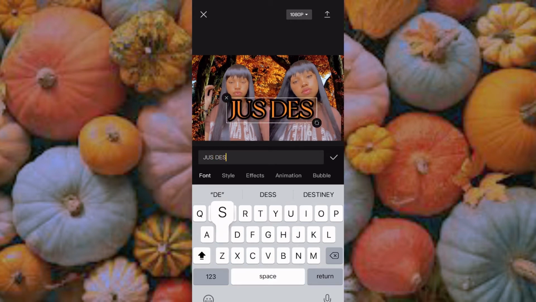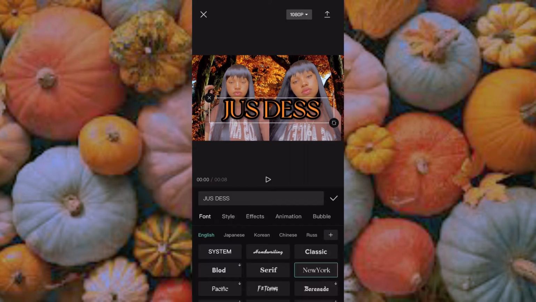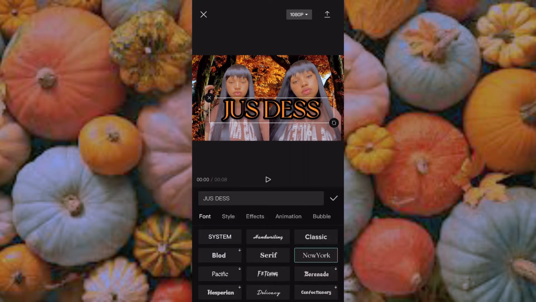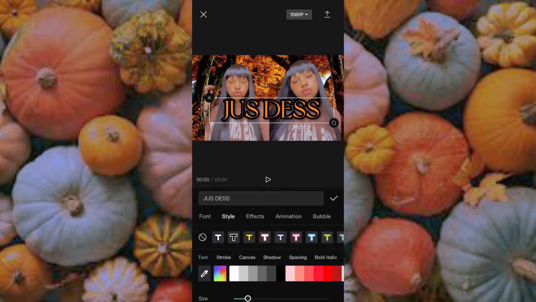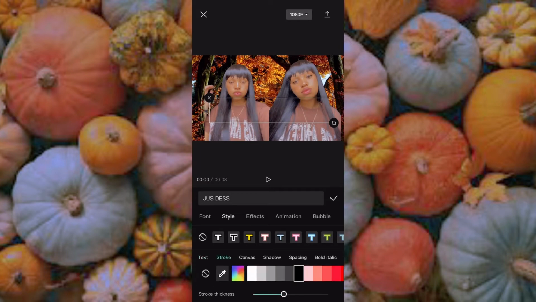Now we're going to add our YouTube name in all caps. The font I'm going to be using today is New York. And we're going to click on animation. You're going to scroll over until you see concentrate, and you want to make the duration 1.5 seconds. And now for the color, we are going to be using orange and black, but again, you can use any color that you would like.